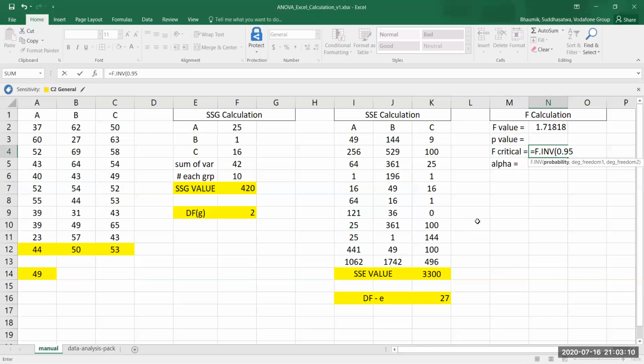How probable I would like to be. Then the second input is degree of freedom 1. It refers to the degree of freedom of groups. So I enter 2. The third one is degree of freedom 2, which refers to the degree of freedom of errors. Why is it so? Because mathematically we have to calculate the group first and then the errors. The cumulative one, then the individual ones. If I press enter, I get the F critical value.